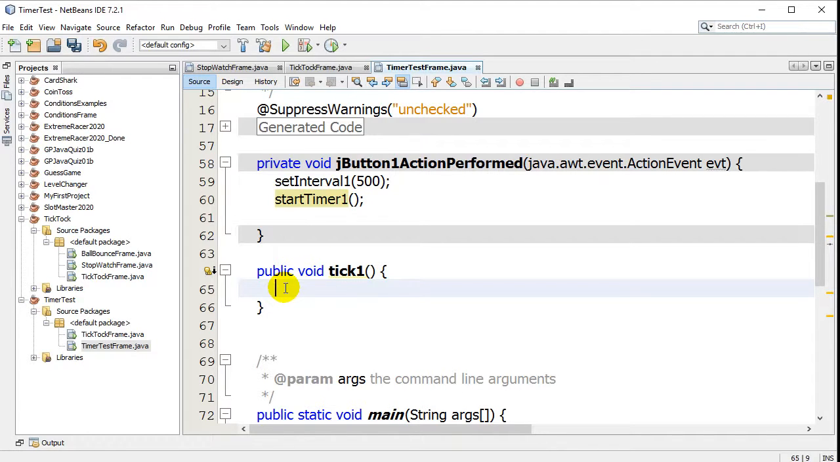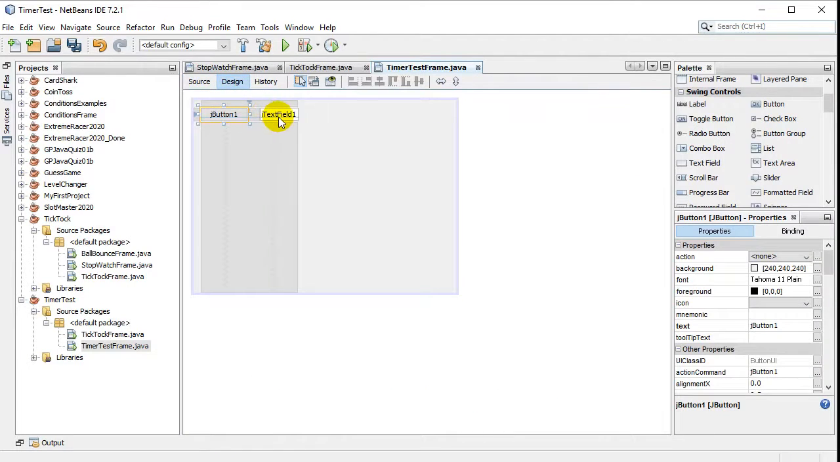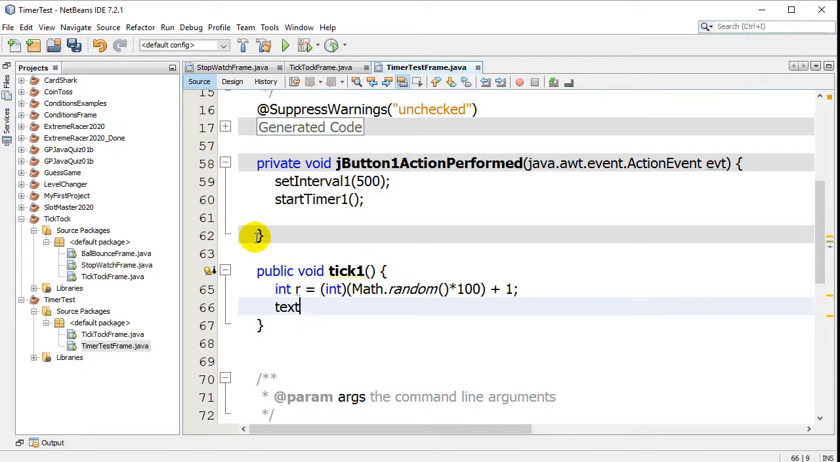And in here, I'll just do something really simple. I'll find a random number. So let's just do something simple like that. And put it in the box. Now, I didn't name that box very well. I just left it text field 1 to save time here. So text field 1. Whoops, that was actually J. Text field 1 dot set text, quote, quote, R. So you know that trick.